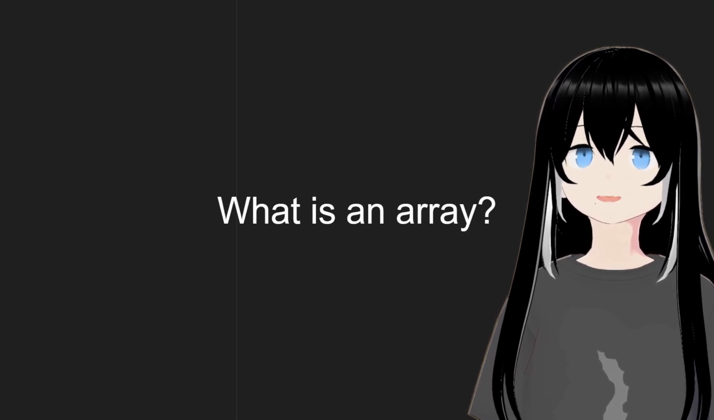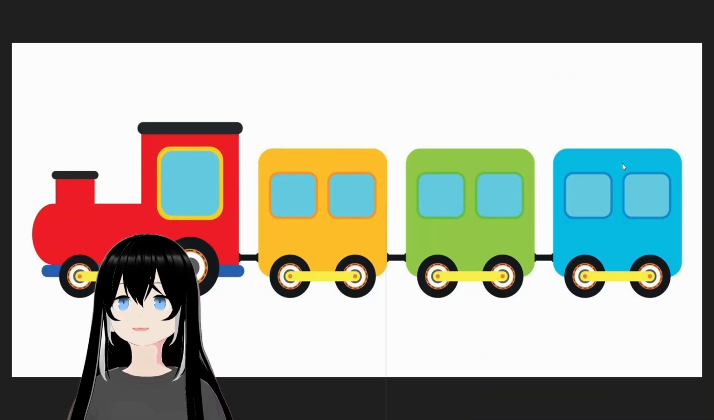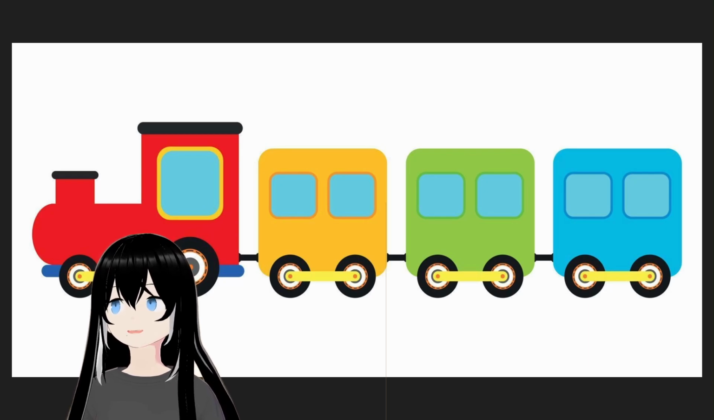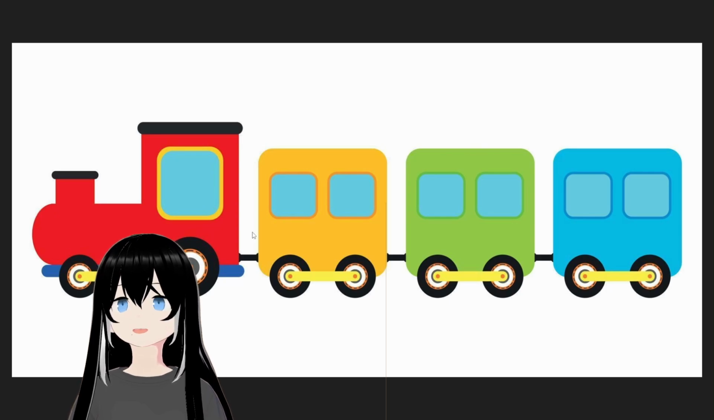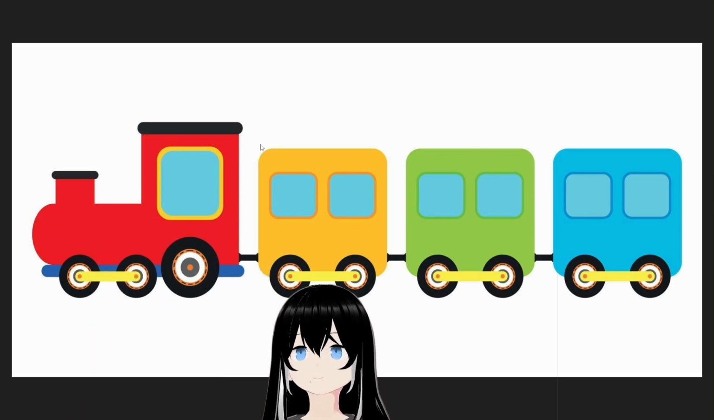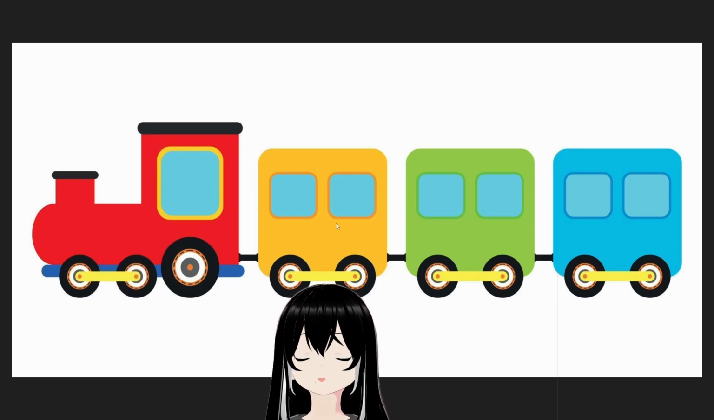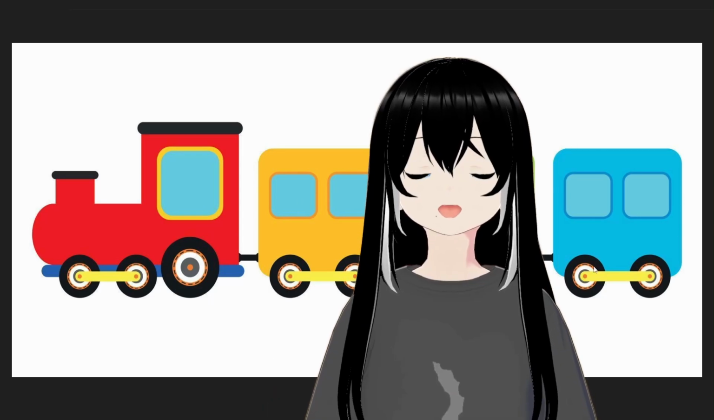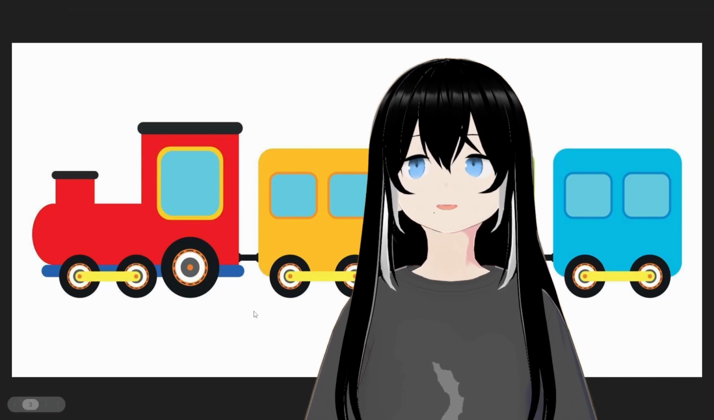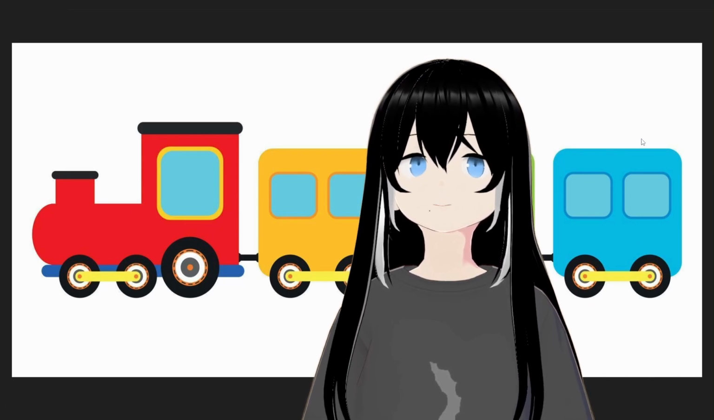So what is an array? Think of an array kind of like a train. It's basically a bunch of integers or variables of the same type linked together. Each compartment of the train would hold a different value. So let's say this was an array of integers. This red front car of the train could hold the value 5. This orange compartment could hold the value 6. This green one could hold the value 22. And this blue one could hold the value 32. Basically, it's a bunch of variables that are linked together in an array.